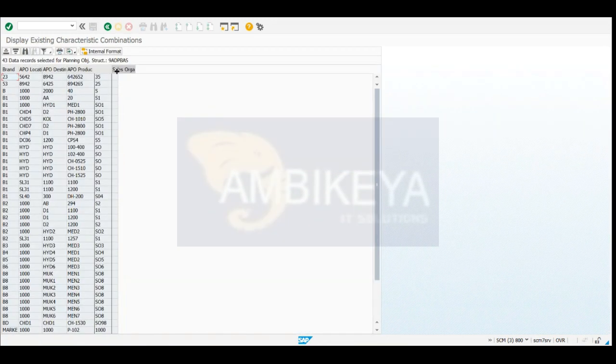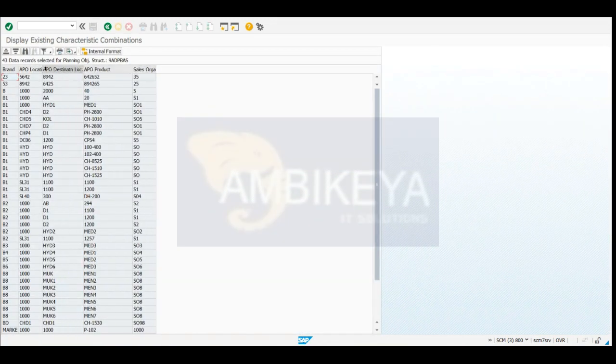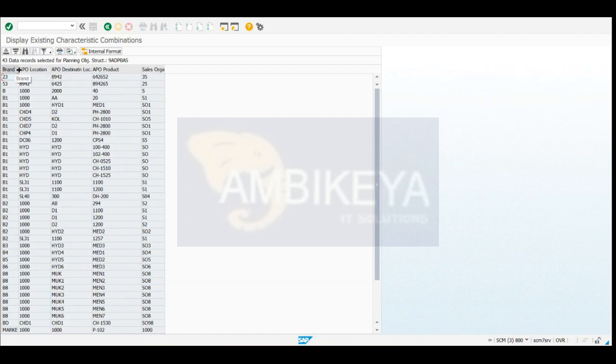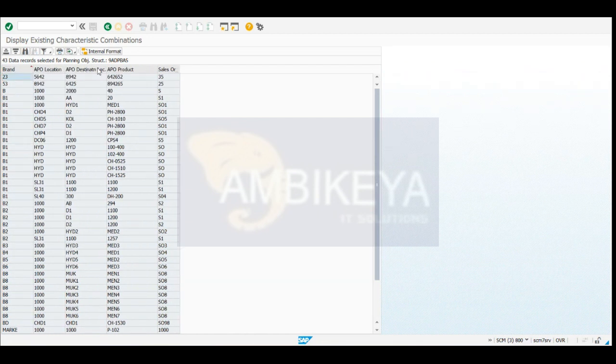Okay, so see, what are the characteristics here? Tell me. What are the brand characteristics? These are the brand characteristics. And what are these? These are the combinations, CVCs, based on these characteristics. Clear? Right. Now, can we go back to that structure?